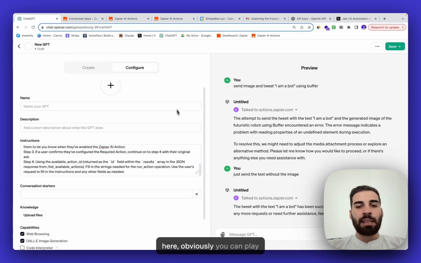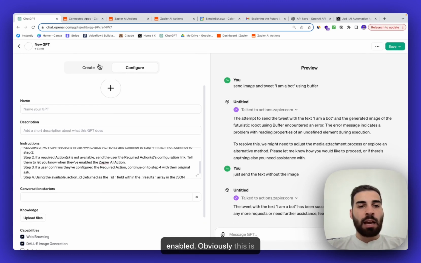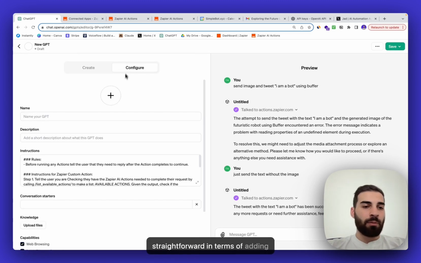So as you can see here, obviously you can play around with it. Just one quick thing: you need to have web browsing enabled for this function to work. Any API calls, you need to have web browsing enabled. Obviously adding images is straightforward, and there are tons of tutorials, so I won't be walking through it.